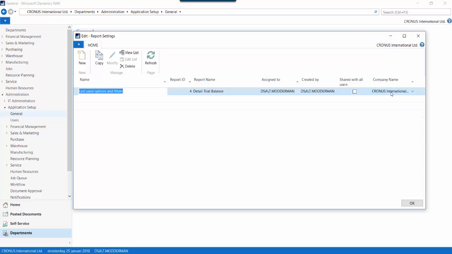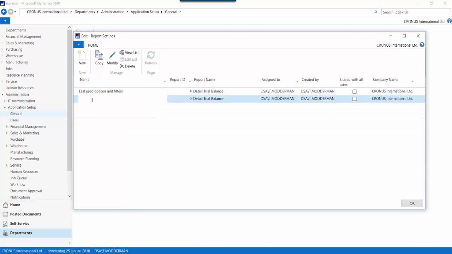Let's make some filters for the detailed trial balance. Here I am assuming that sometimes I want to print that report for balance sheet accounts only. What I have to do is make a report setting for report number 4, give it a proper name like balance sheet, select report number 4, and in this case I want to share it with all users.